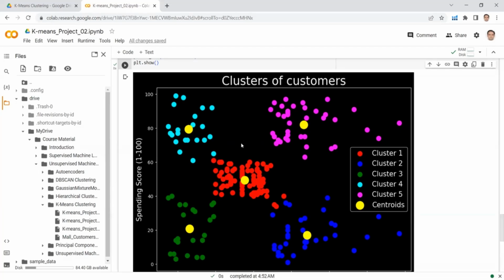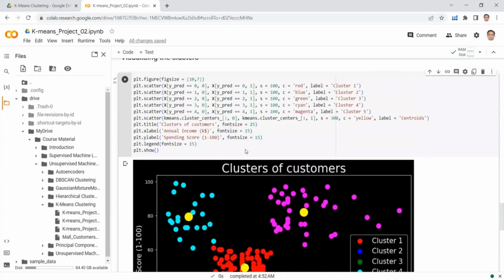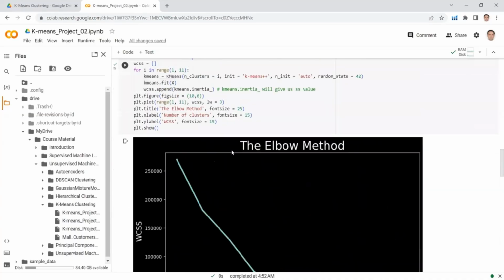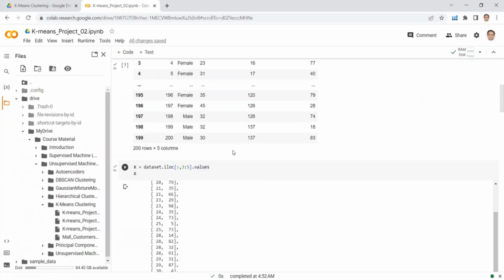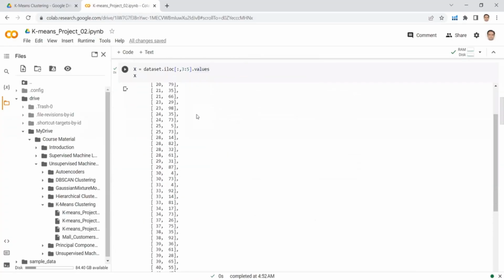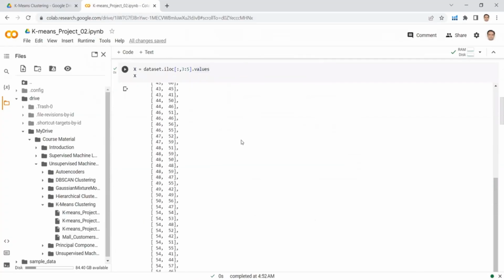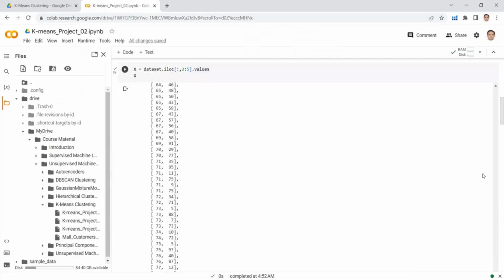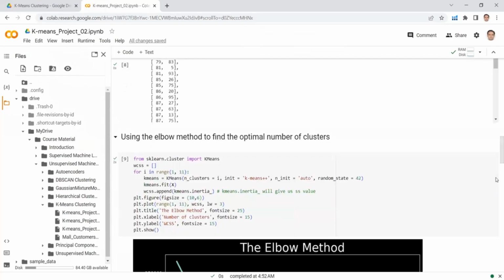So in this lecture, we learned how to apply K-means clustering on another dataset. This time the dataset had 5 features, so we selected 2 features so that we can easily plot the K-means clusters and visualize them. First, we mounted the drive, then we read the data, then we extracted 2 important features, then we performed the elbow method to get the optimal number of clusters.